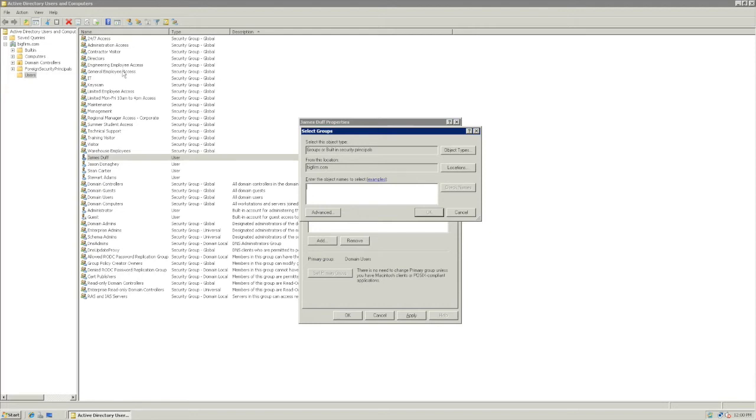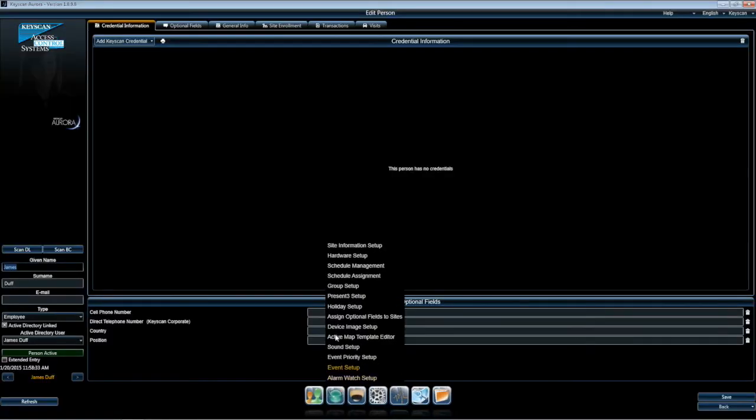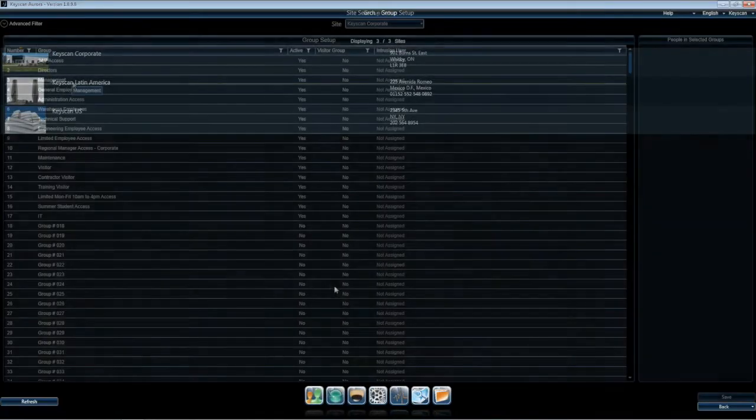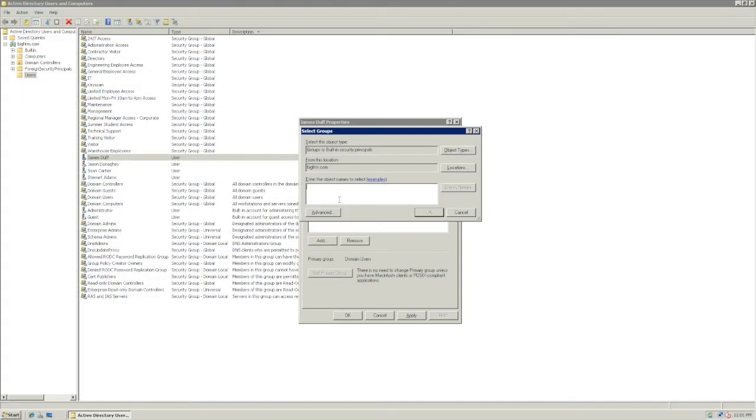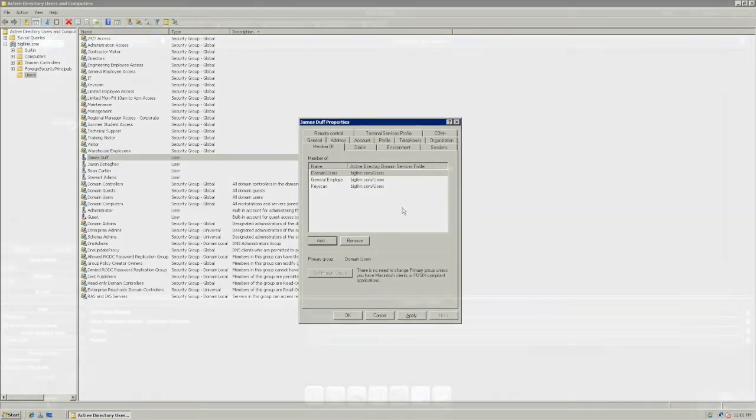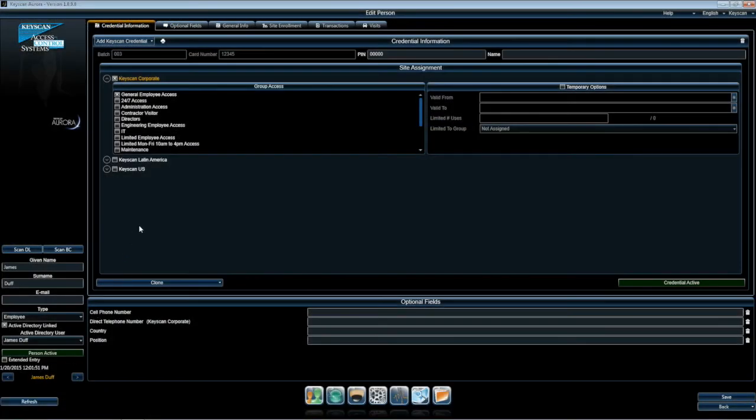We will make them a member of the group access level General Employee Access in the Keyscan site. Note, this and other group access levels have to be added with the same name in the Active Directory security groups. The same must exist in security groups as in Active Directory. All we need to do now is make James a part of this group.